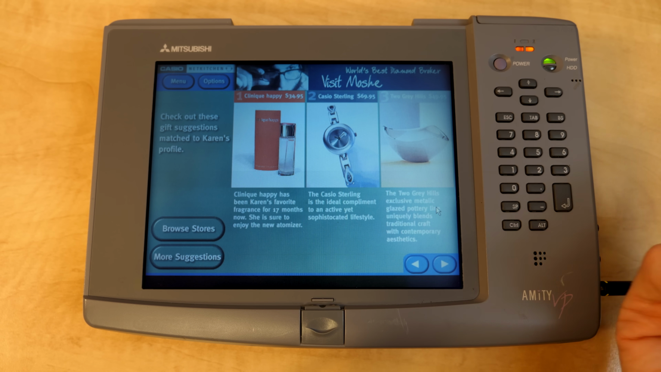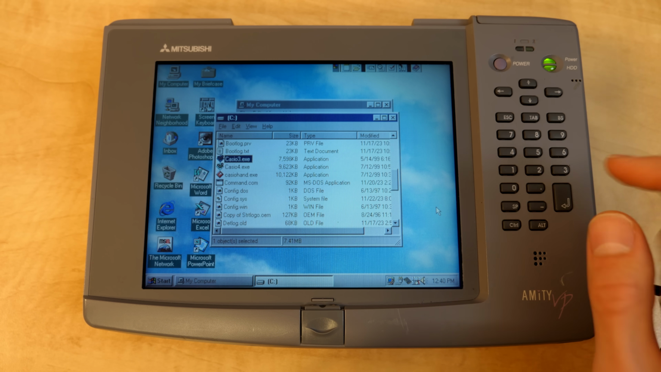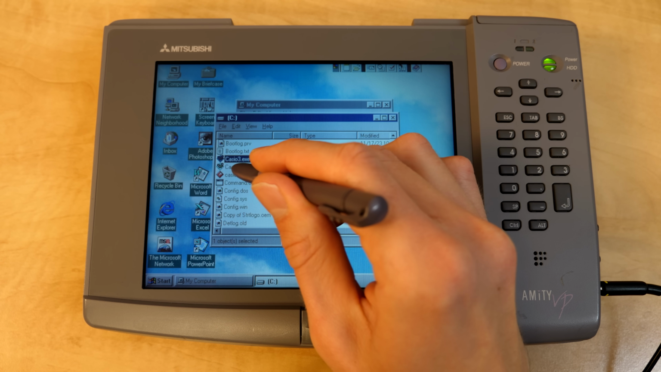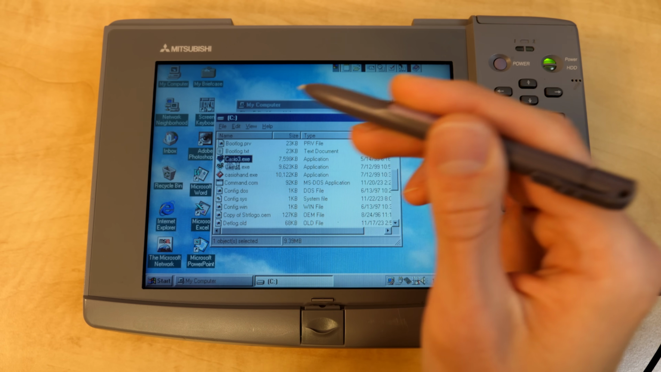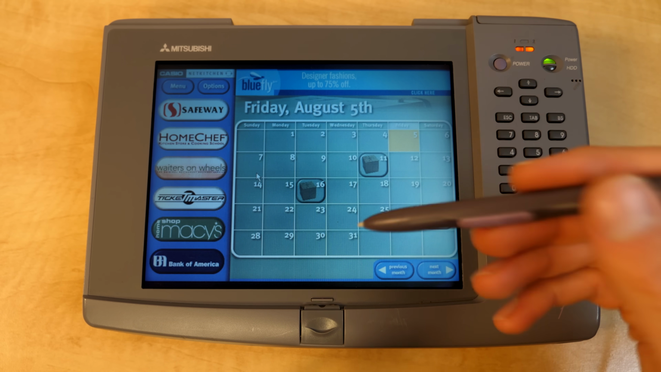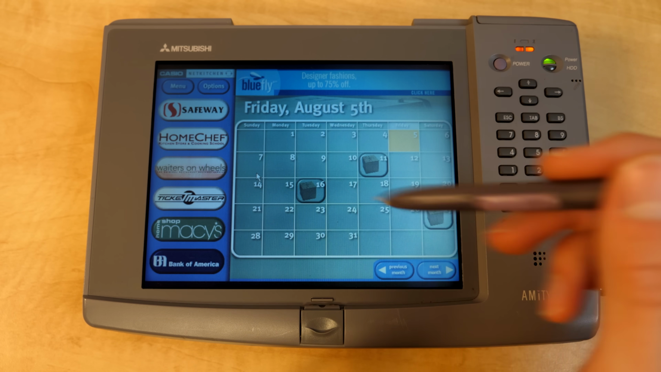So it's kind of like an online shopping and ordering front end, which is just really interesting. So that's Casio 3. We also have Casio 4 here. Which is the exact, if I can actually tap on the thing here. So this one here is the exact same interface, but the buttons appear to be mapped now.